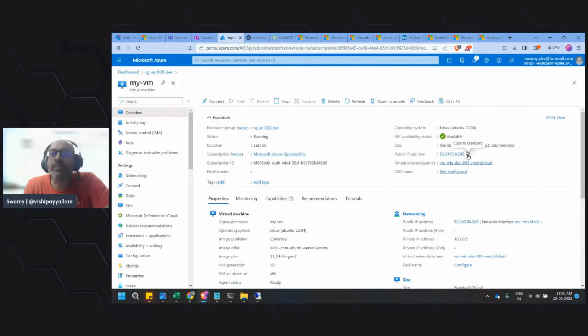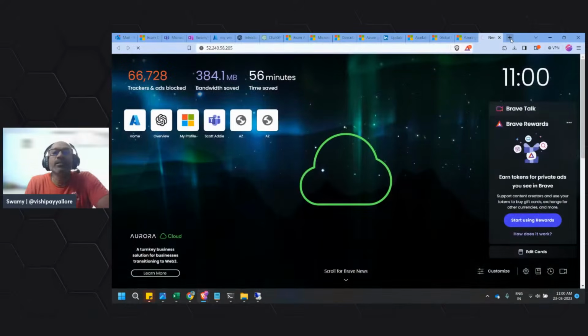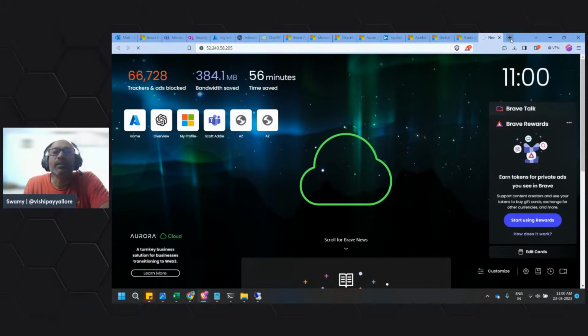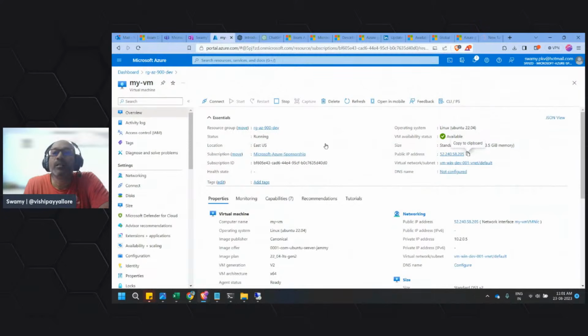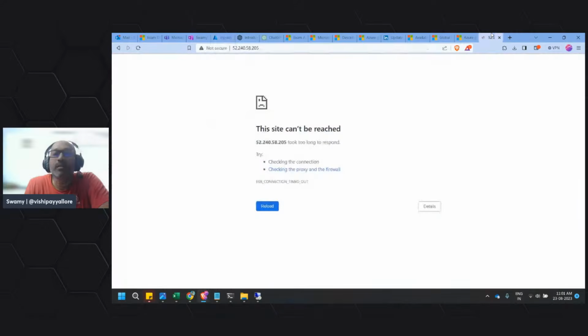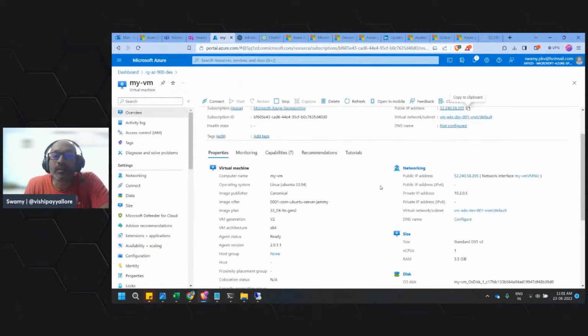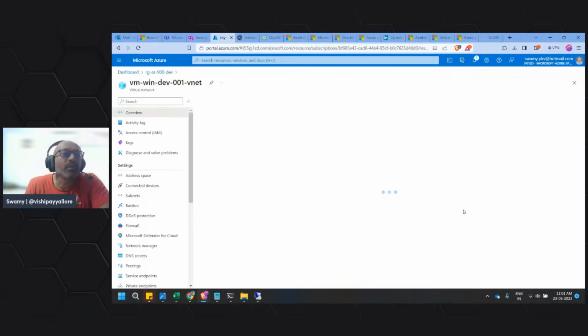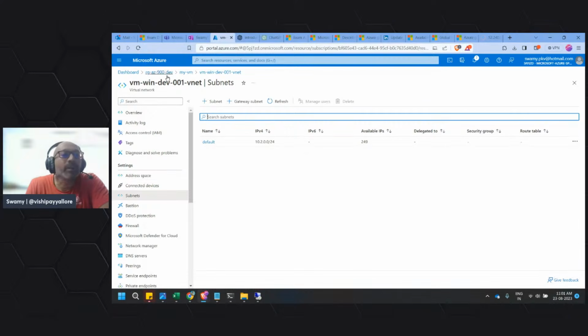So let me copy this one and paste it in this one. Most probably it's because of the networking thing. Let's go to this one. It shouldn't take this much time. Let's go to this networking. We have the VNet and NIC, the network interface card. Let me come back over here.